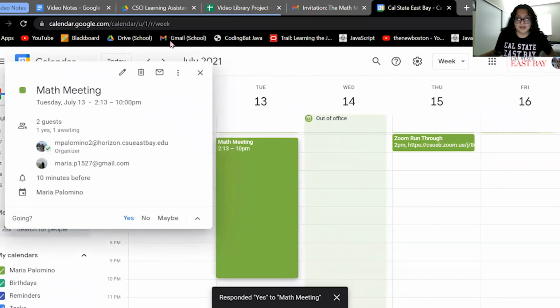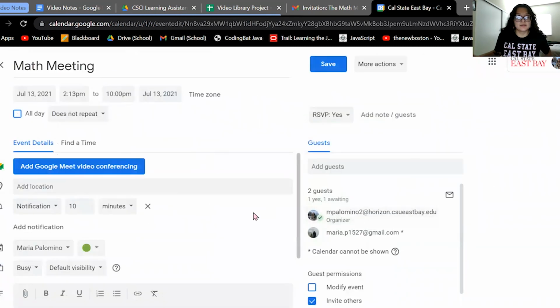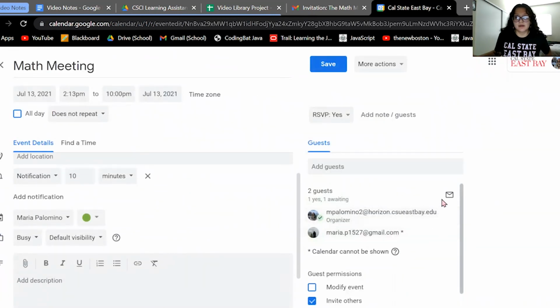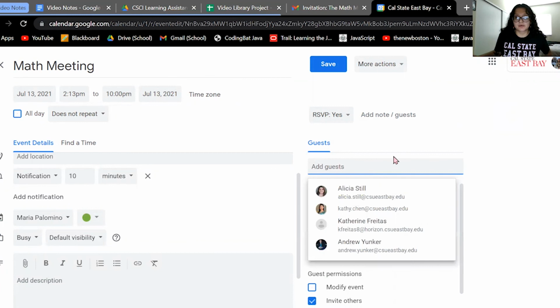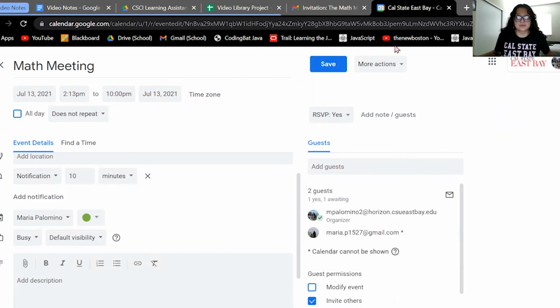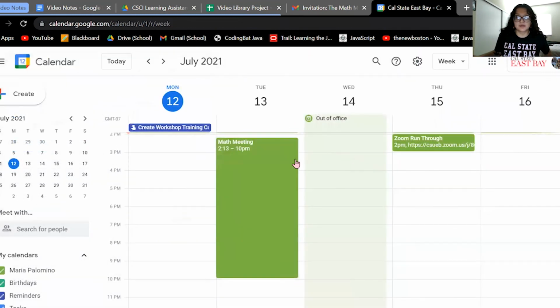So there's that. That is how you create your event. You can still edit it. You can still add more people. You can still add more guests. And that's how you do Google Calendar.